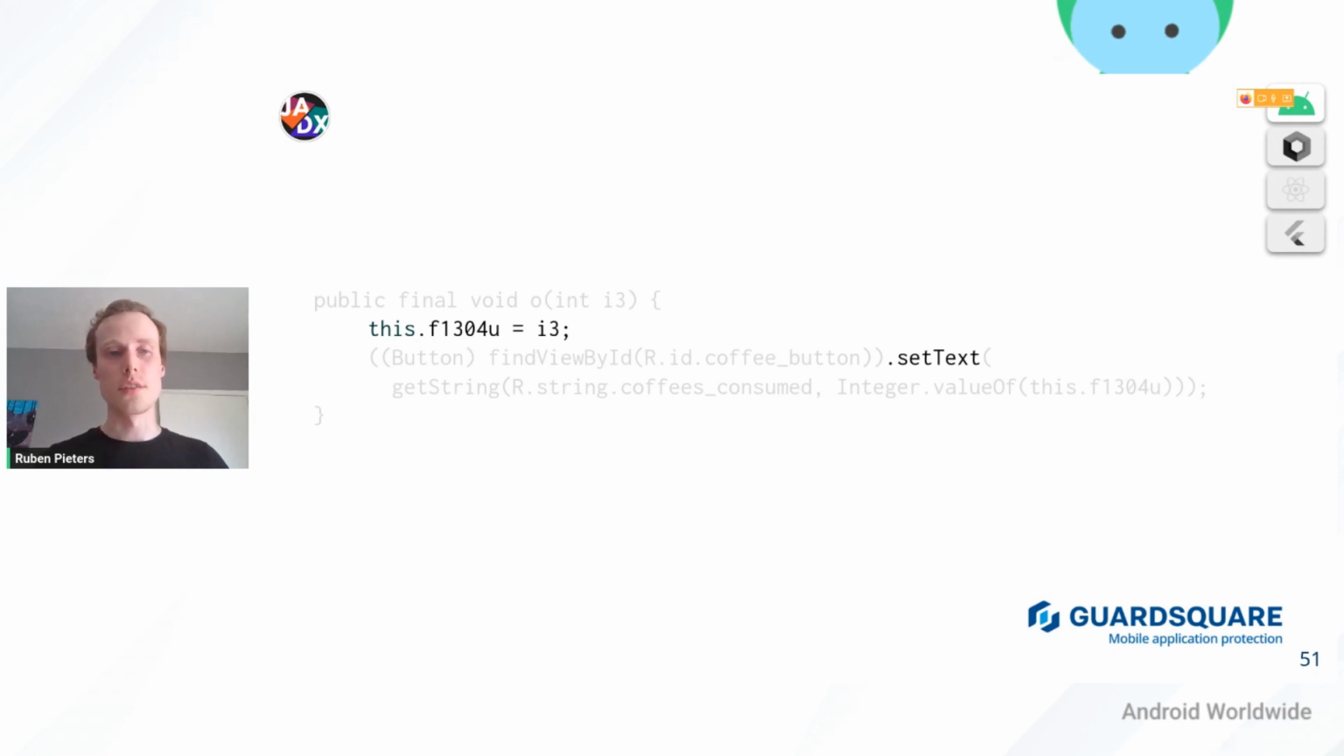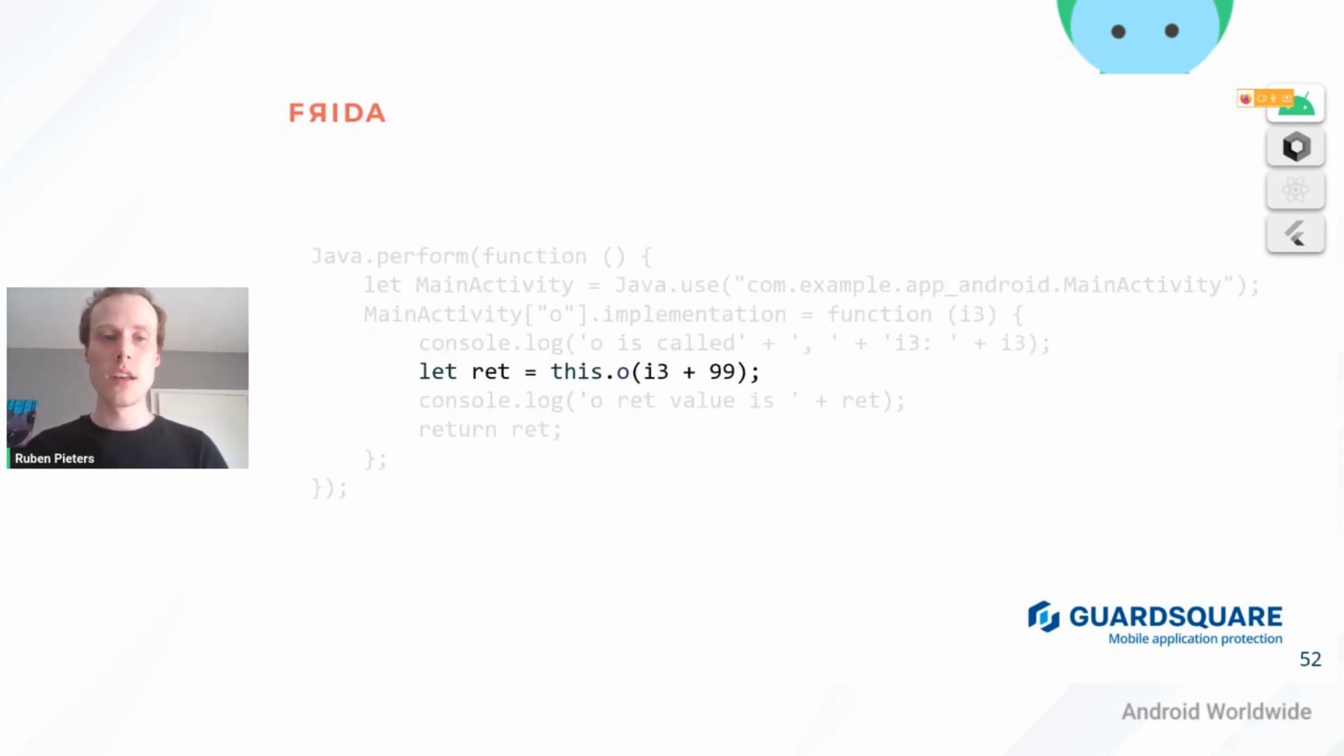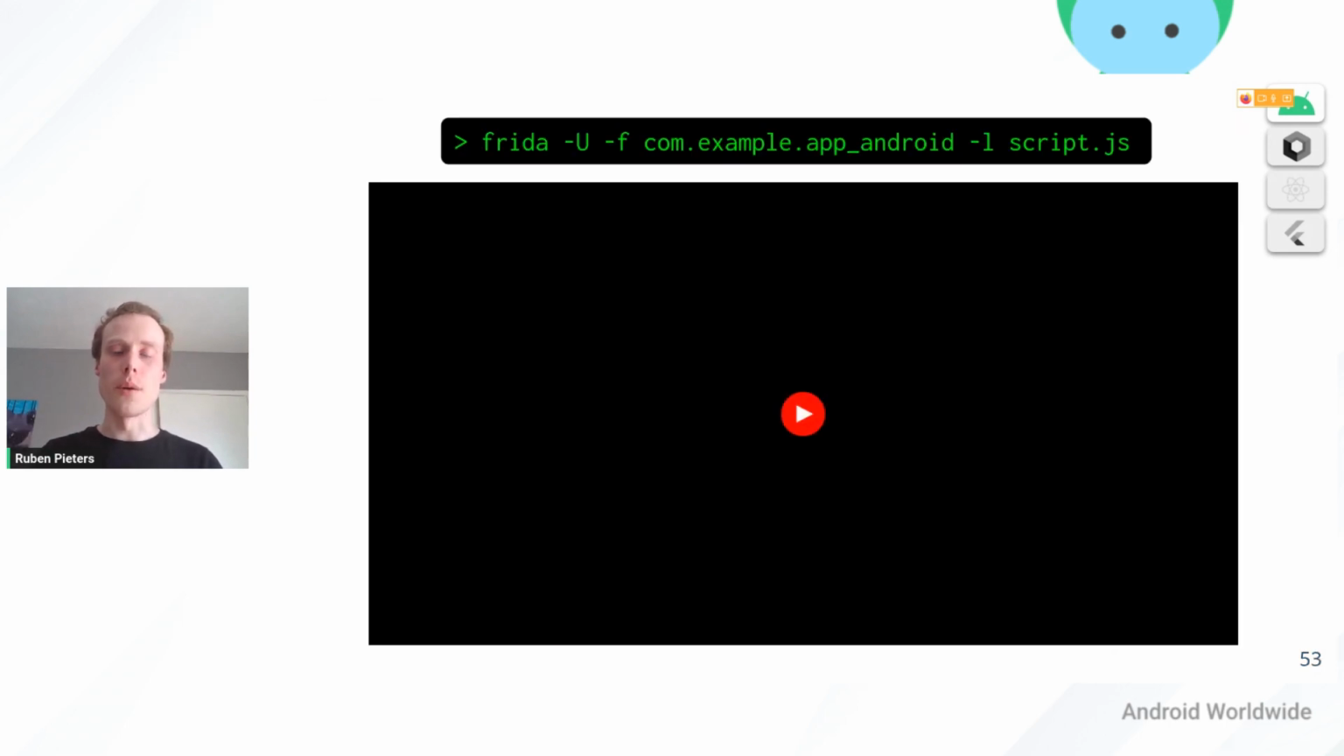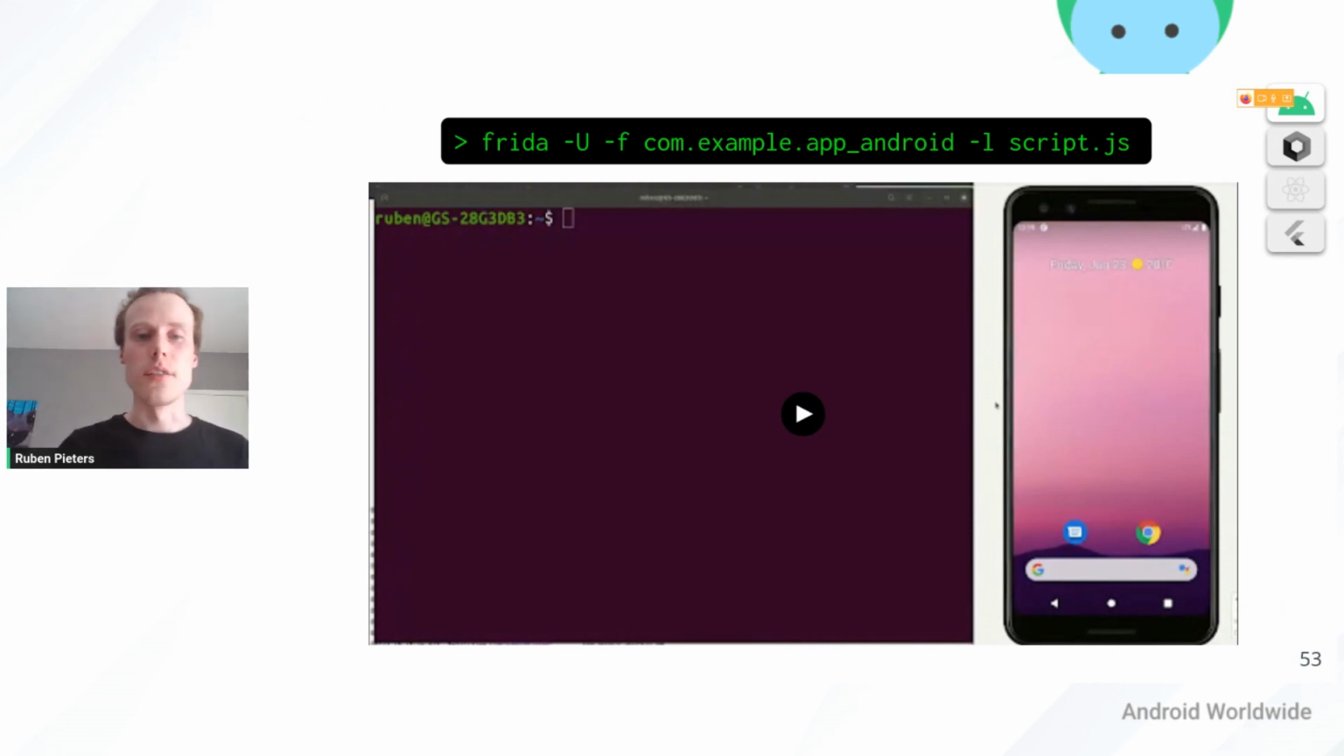So we can hook this function instead, again with another Frida snippet. In this case, we're going to modify the input of what's going in. So the other pieces are the same as before, just mentioning a different method. And in this case, we're going to modify the input. So basically, each time we update the state of the app, it's going to add 99 to it instead.